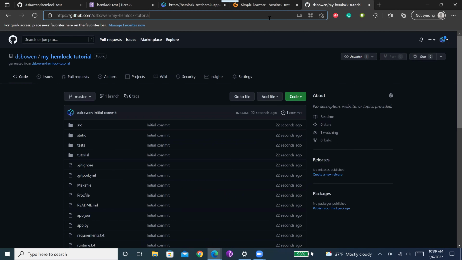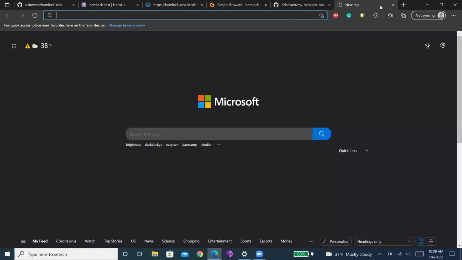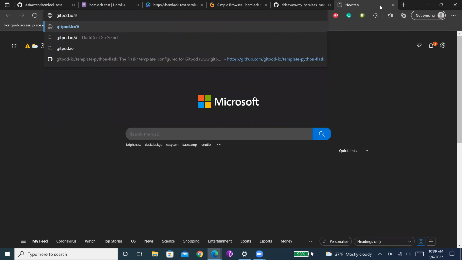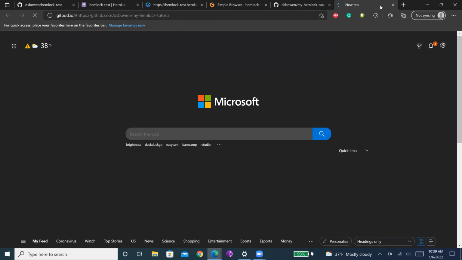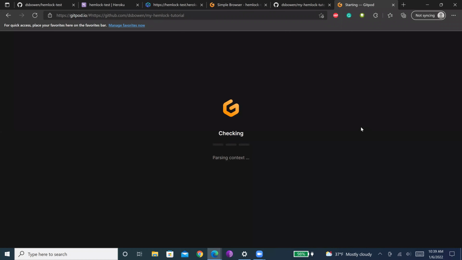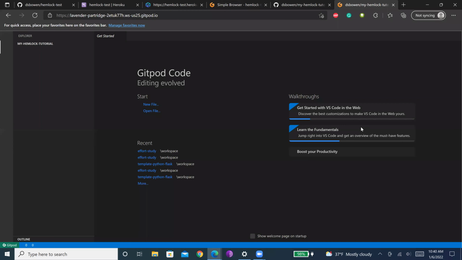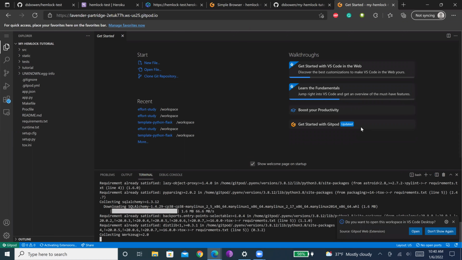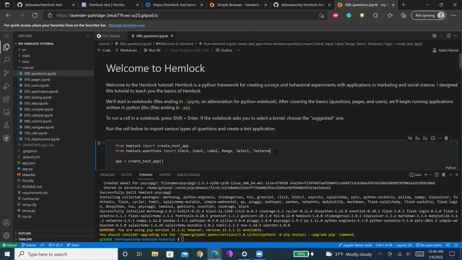Once that's finished, you're going to copy the URL, go to a new tab, type gitpod.io/#, and then paste the URL of the repository. And you'll see that we automatically open to the 0th module of the tutorial, Welcome to Hemlock.